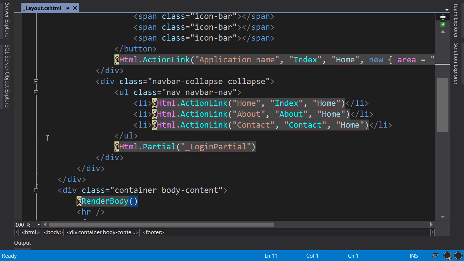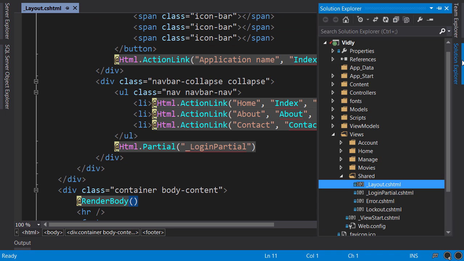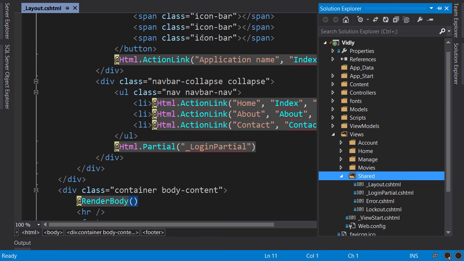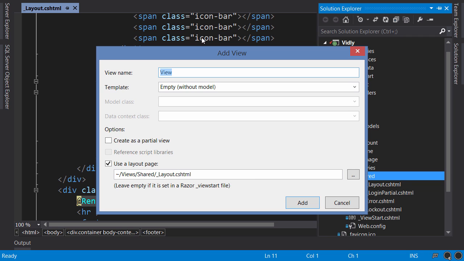So let's do that. Back in Solution Explorer, right-click Shared, Add, View. By convention, we prefix partial view names with an underscore. So let's call this _NavBar. We need to tick this checkbox here: Create as a partial view. This way, this view will not have a layout.